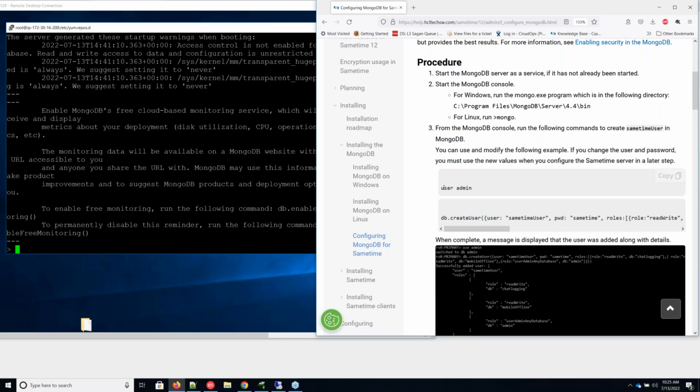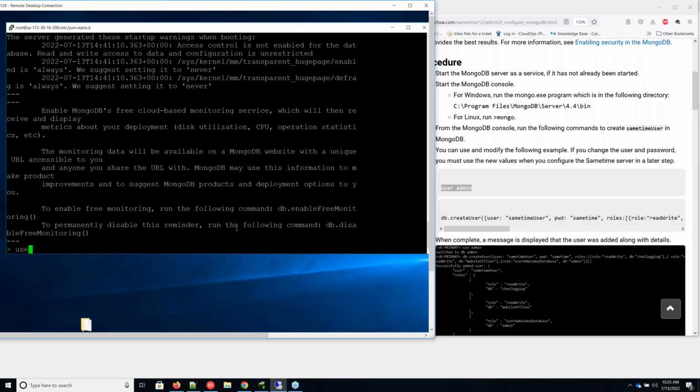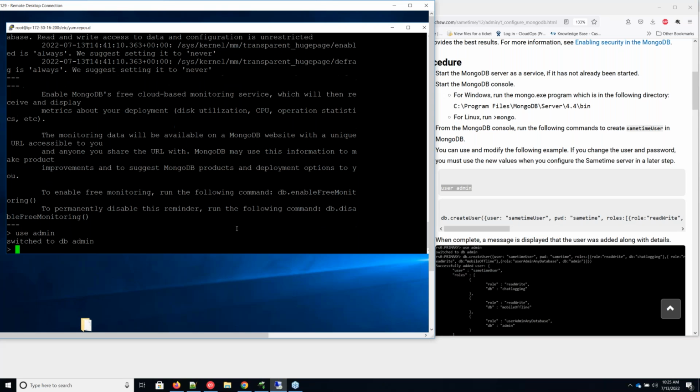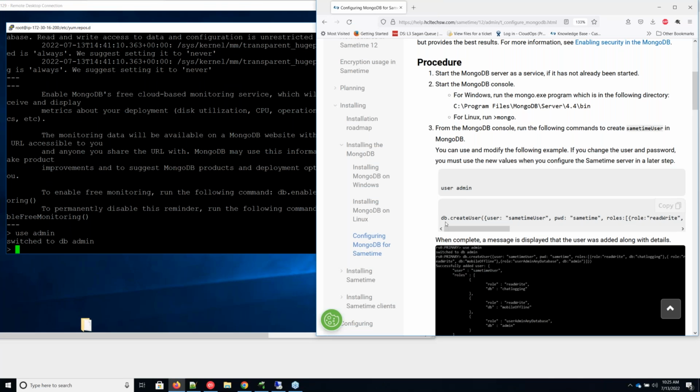And I already see a typo here that I need to get corrected in the doc. It's not userAdmin, it is use admin. In the Mongo database, when you want to access a database, it's use database. So in this case, we're switching to the database admin so that we can create our user.